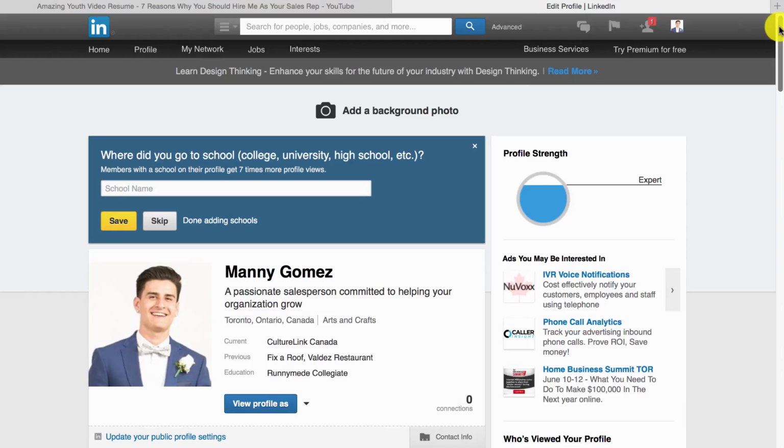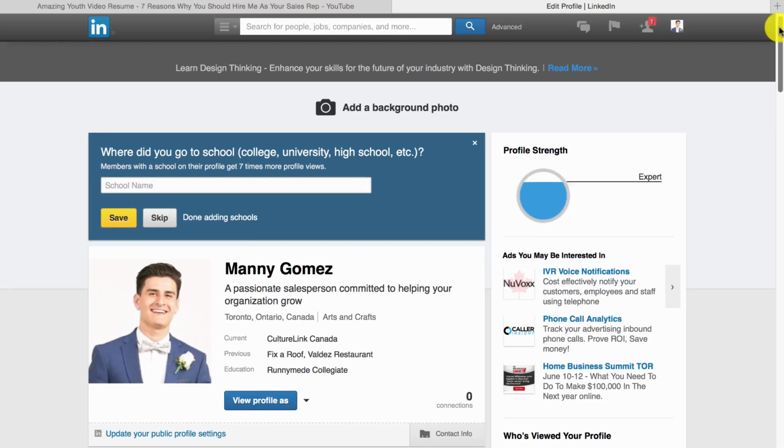Welcome back. In the last session, we talked about how to set up a LinkedIn account and went over some of the key sections to include. In this session, we'll be taking it to the next level by creating an integrated LinkedIn profile.